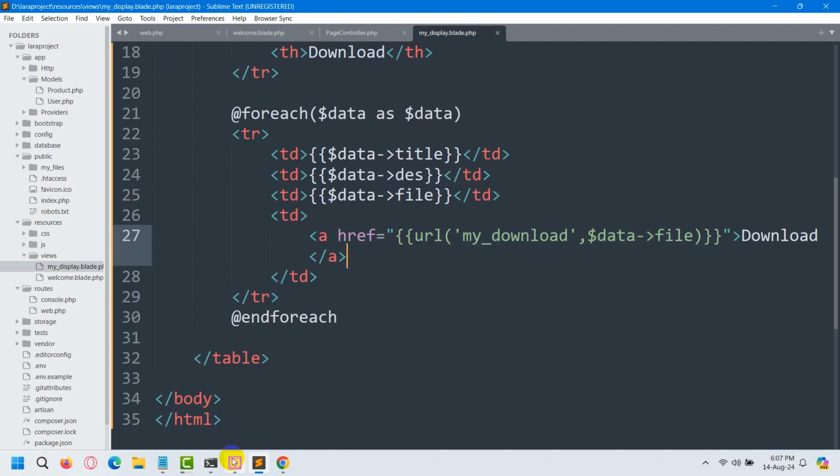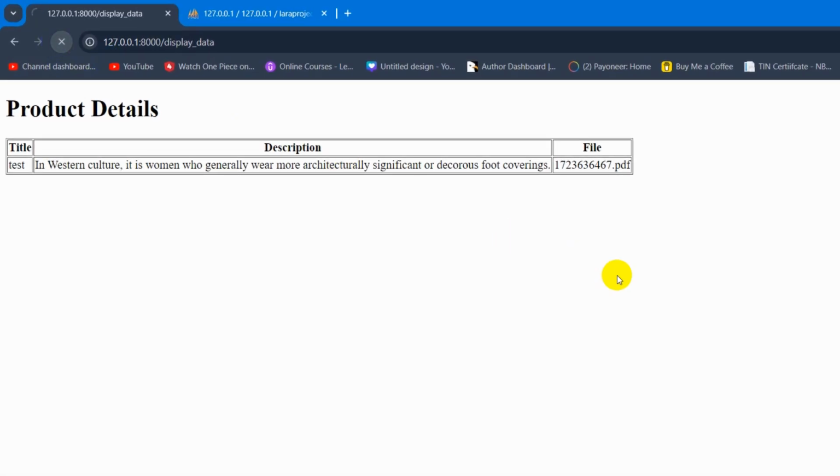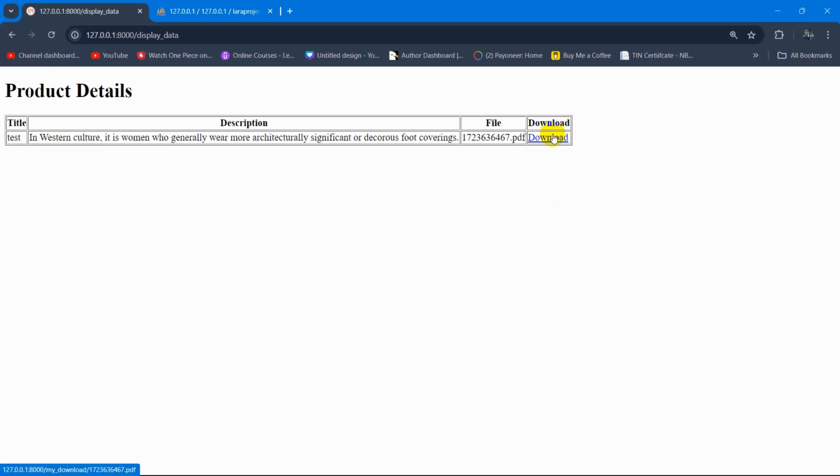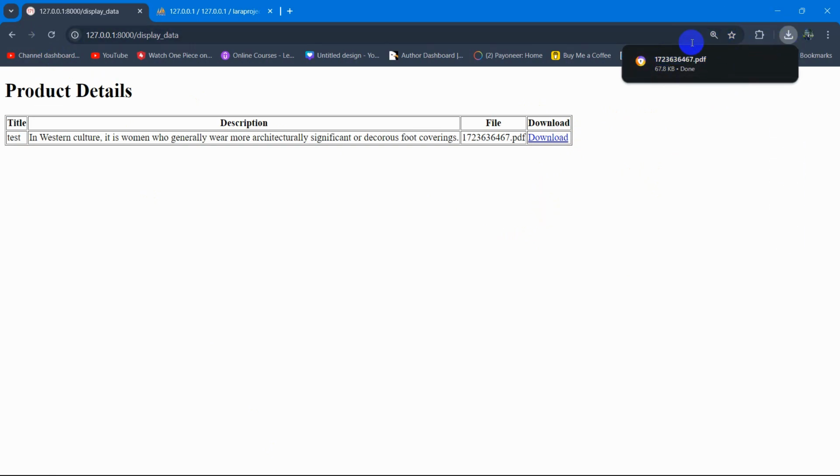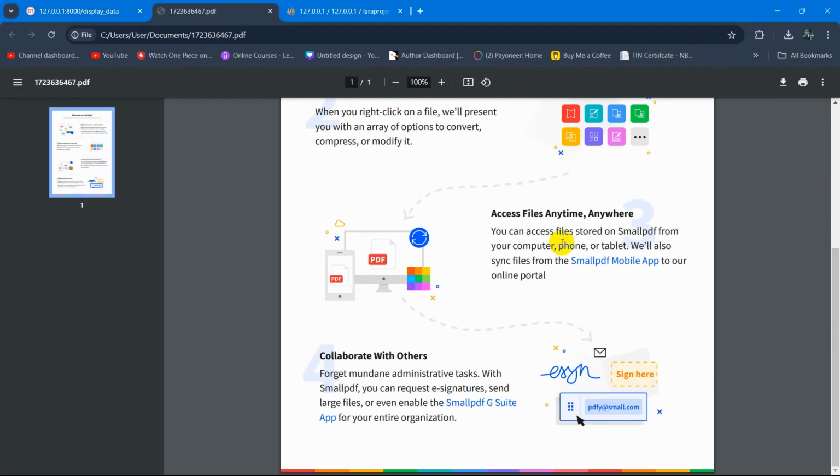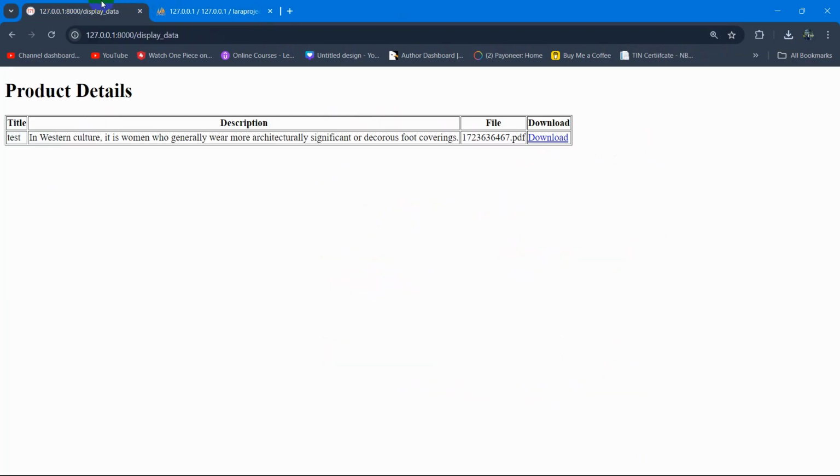So if we now save this, then refresh here, there you can see you have the download option, and if you click on download, there you can see a download is complete. A PDF file is downloaded, and we can also open this as well. There you can see this is the PDF file.